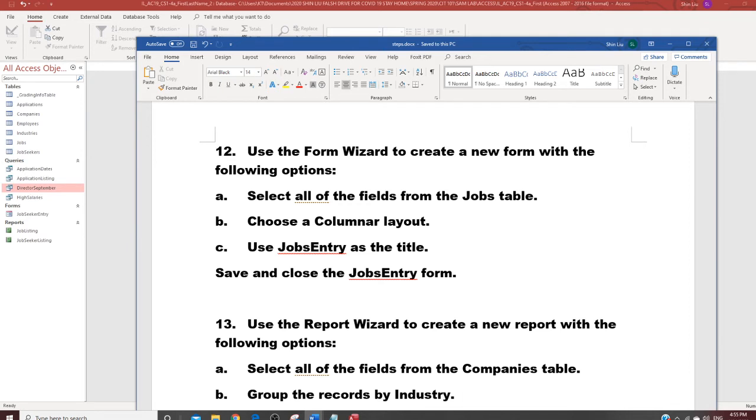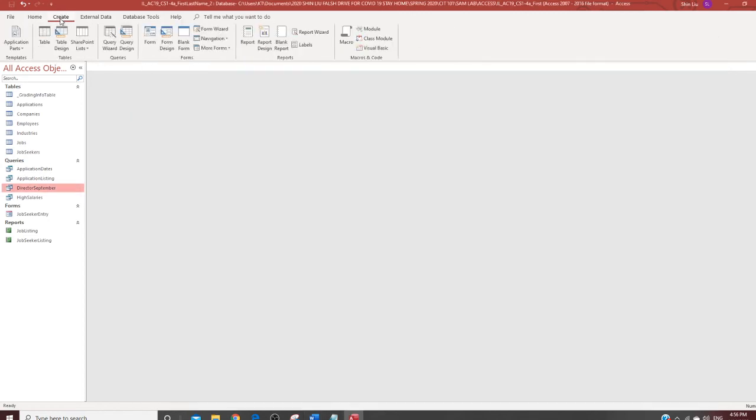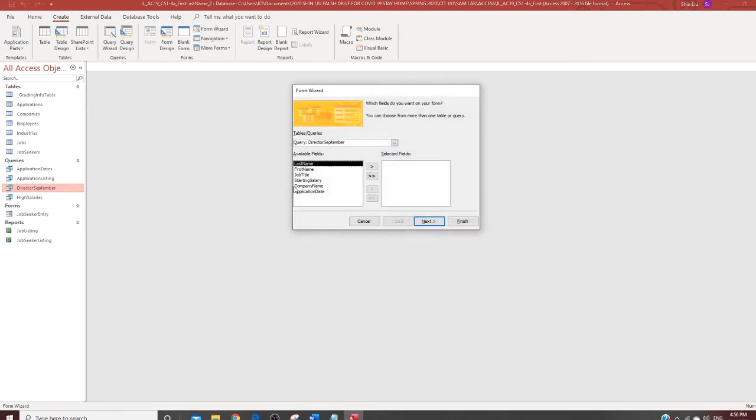Number 12, we're going to learn how to do form wizard. Okay, form wizard. Now, we are going to make a form. A form is the one you see very often on the internet. So we create, and then you are going to do form wizard. Form wizard, okay. With form wizard, we really want to create from the job table.